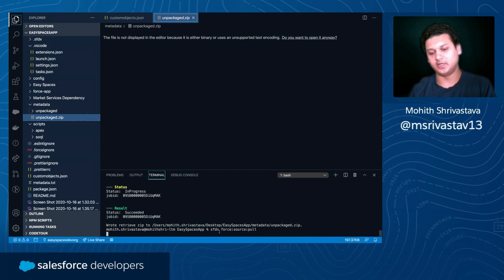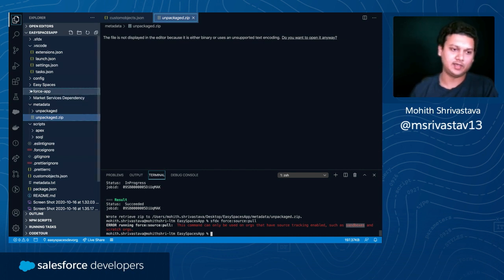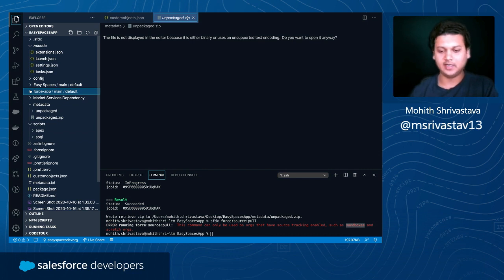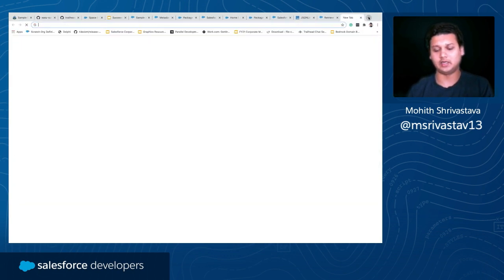Now if I execute a pull against this org, it's going to say this is only for orgs that have source tracking enabled, such as sandboxes and scratch orgs. That's why we have sandboxes and scratch orgs: source tracking makes it much easier. So once you organize your code into granular packages, from that point you can use your sandbox and enable source tracking, and from there you should be free to use anything.